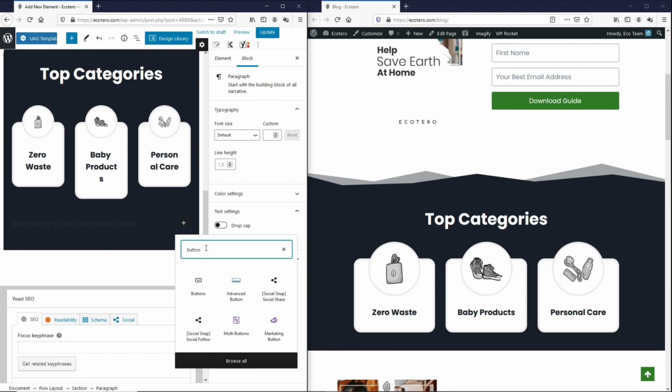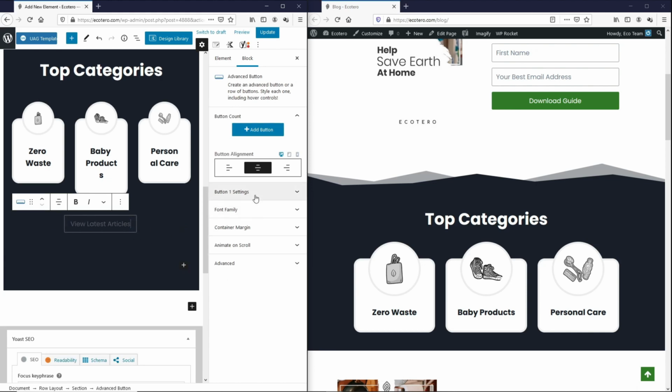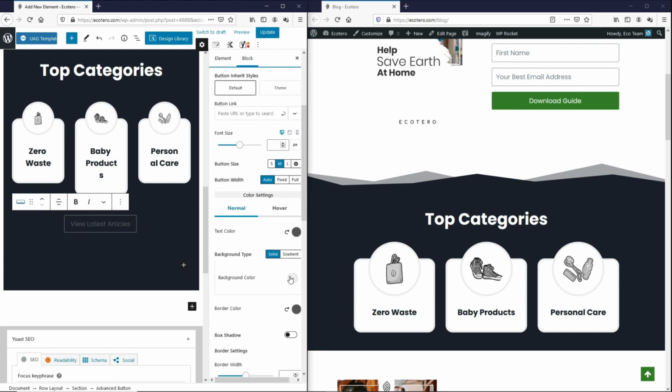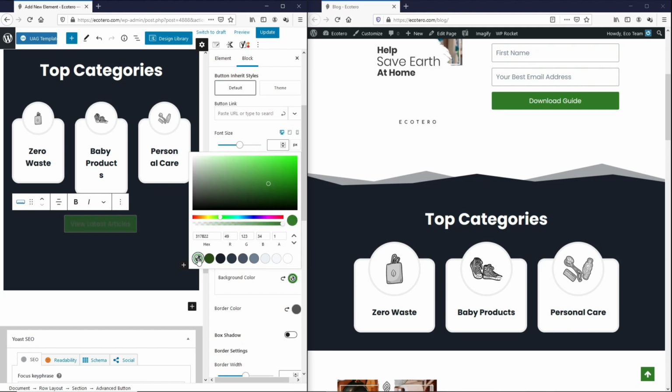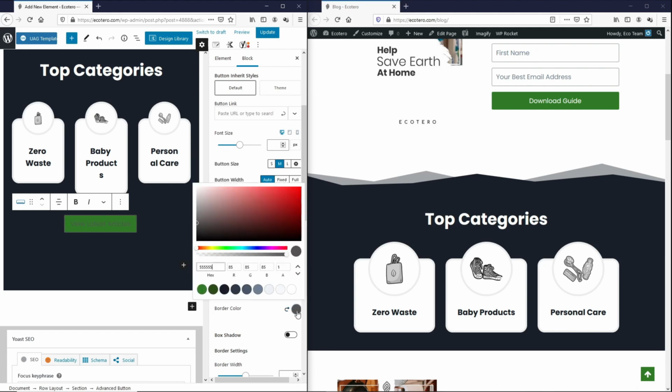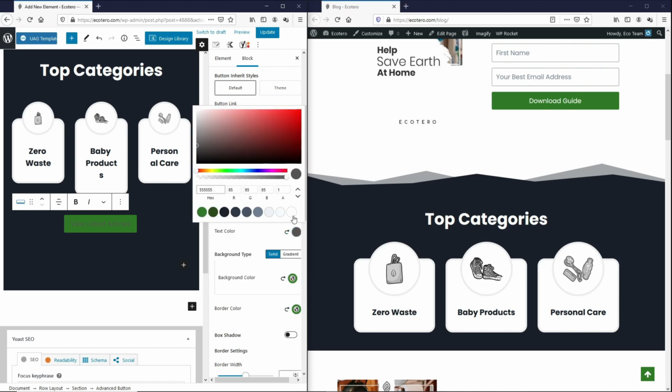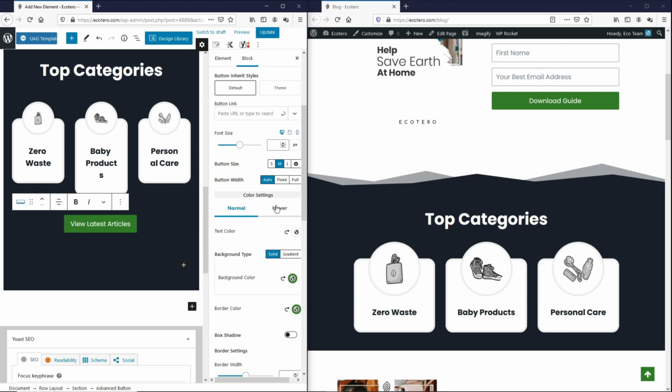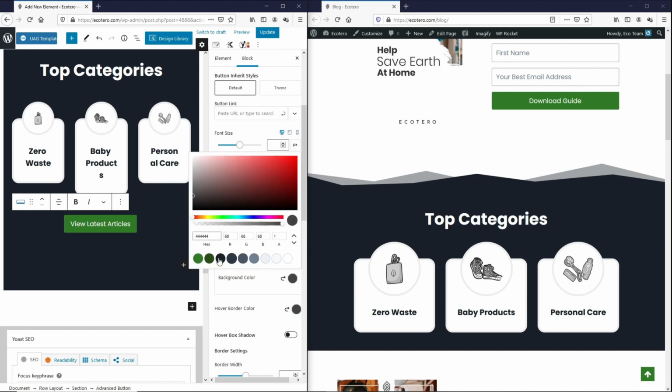Let's search for button. I'll select the advanced button. And then I'll style the button. Let's go to button settings. For the background color, I want to select the green color that I have for the theme. And then for the border color, I want to select the same color as well. And for the text color, I want to change it to white. And for the hover, the background color, I want to change it to the accent color as well as the border.